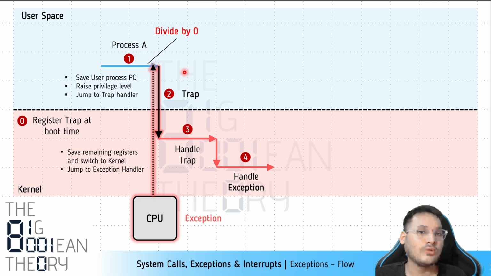The point that I want to convey is that it is not necessary, and not even required, to always terminate the user process, right? Only if the nature of the exception is very severe does the operating system go on and terminate the process. In other cases, it will take some preventive or corrective action to handle the exception in a more graceful way, right?